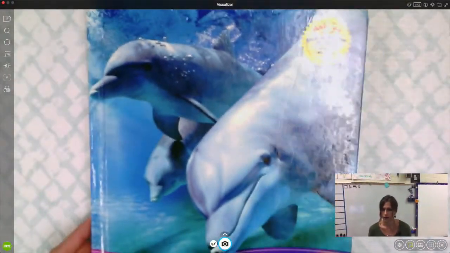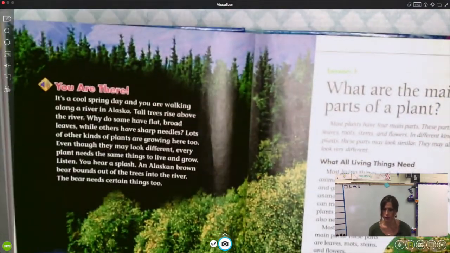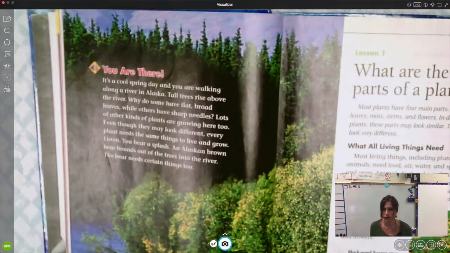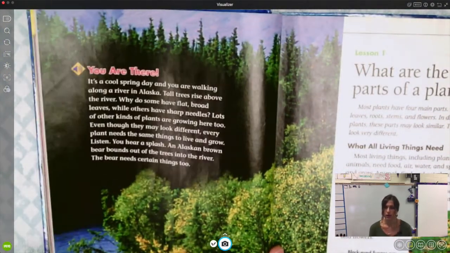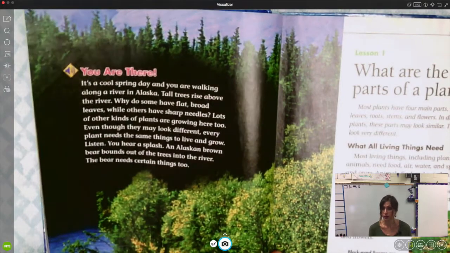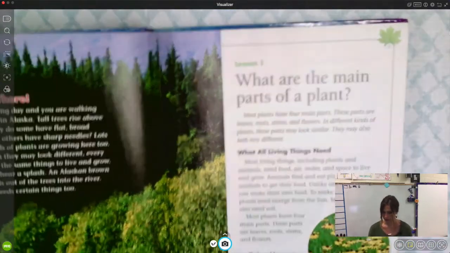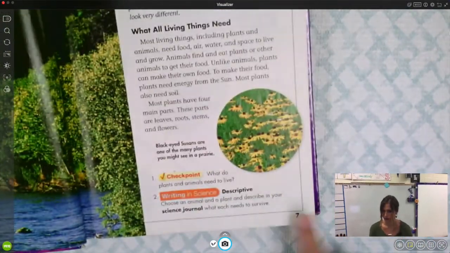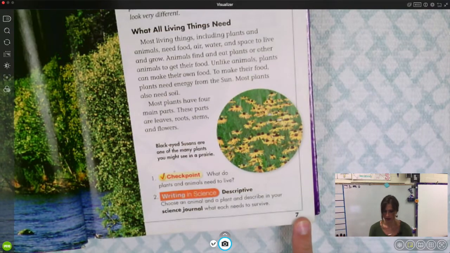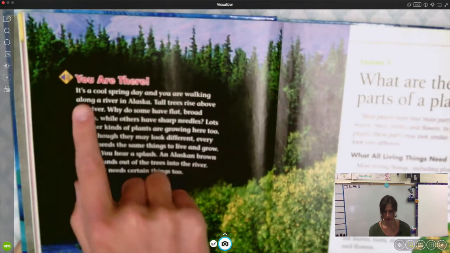Hello, third grade. Yesterday we looked at roots and we saw the differences between a radish root and a green onion. Today we're going to start in our textbook on lesson 1. All right, it's page 7 in your book. Start with me right here on the "You Are There."